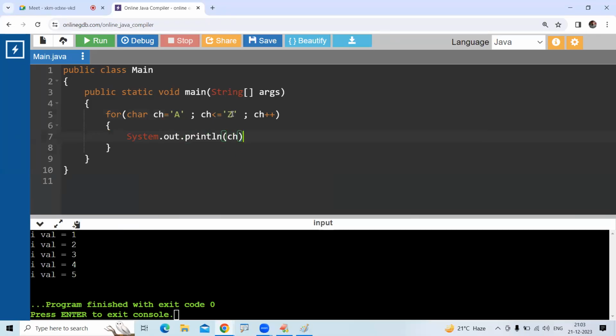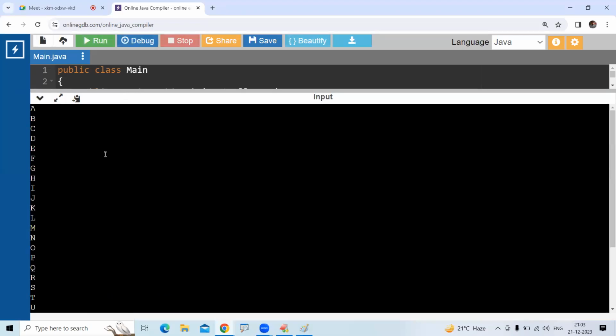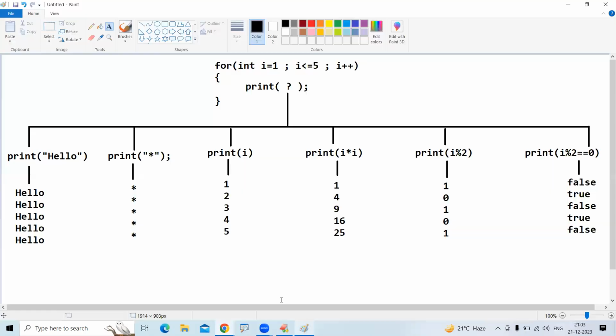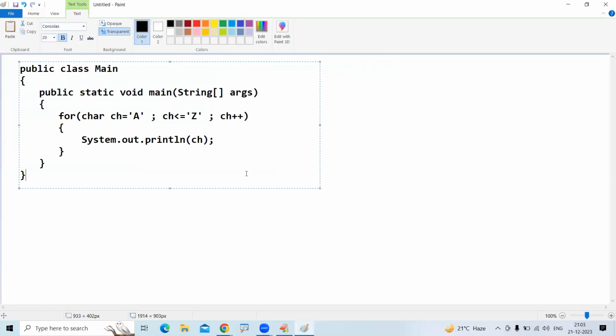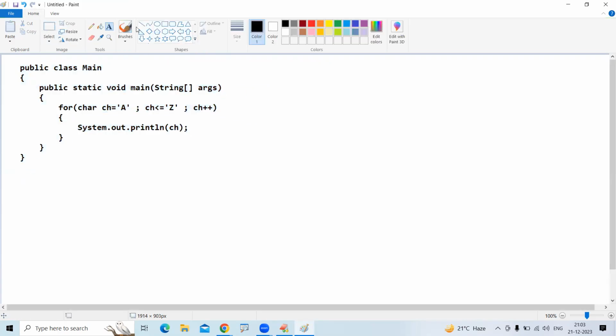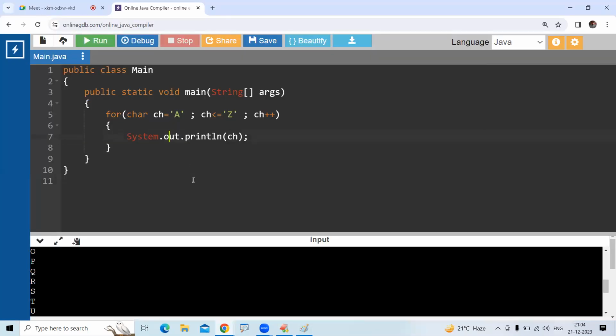System.out.println. We are printing ch, but here we learn important points. It will display the values from A to Z. Okay, A to Z printing. But not only this, I just want to print ASCII values from A to Z. For every character, behind there is an ASCII value, an integer value.